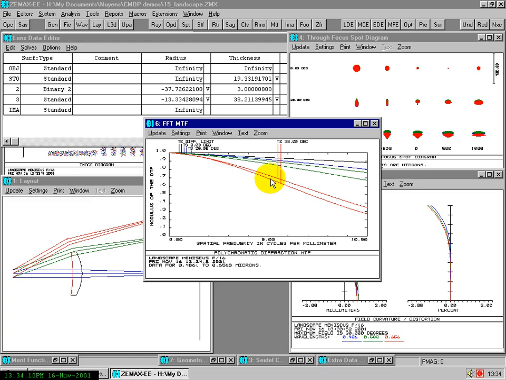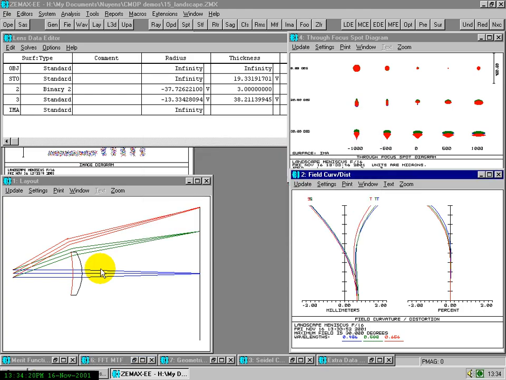we see that overall it has improved quite substantially now. So this is an example of a very old camera lens, but by using modern technologies like aspherics and diffractive surfaces, one can use this lens even today.